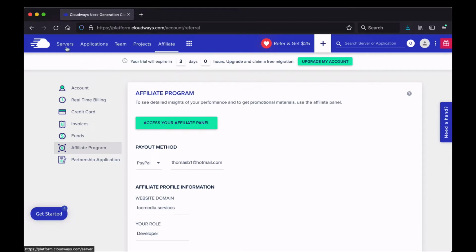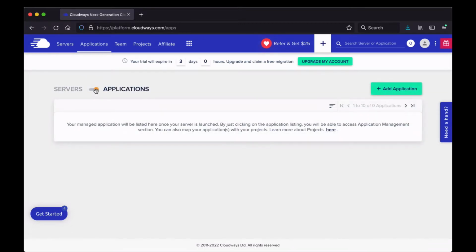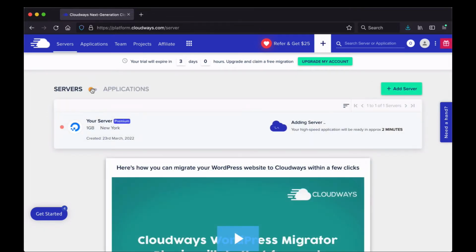And to get back to the servers, I would click on servers. You can also click on the cloud icon to get back to servers. And there's also a toggle switch here where you can toggle between applications, and it'll list your applications in here if you have any. I don't currently have any because we just launched this, so back to servers.